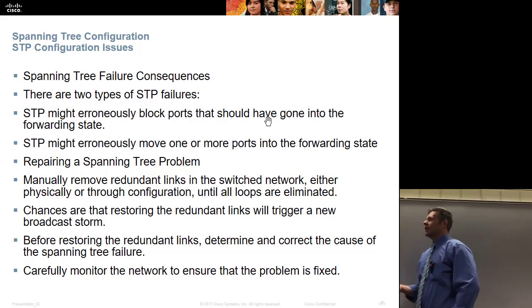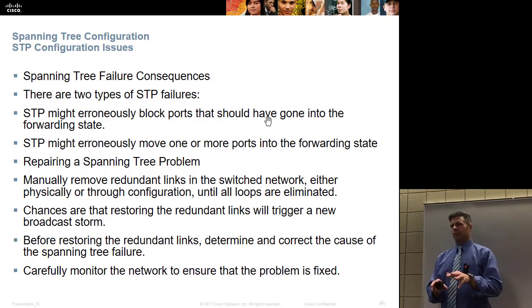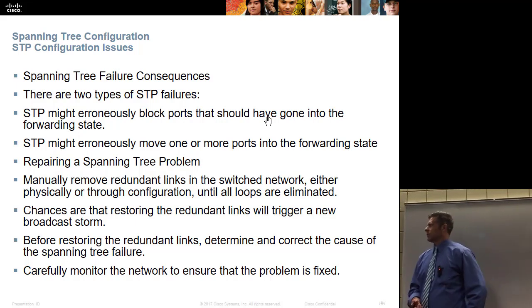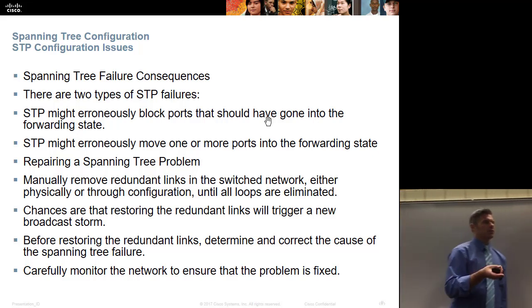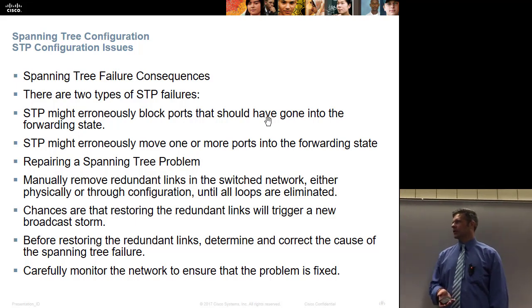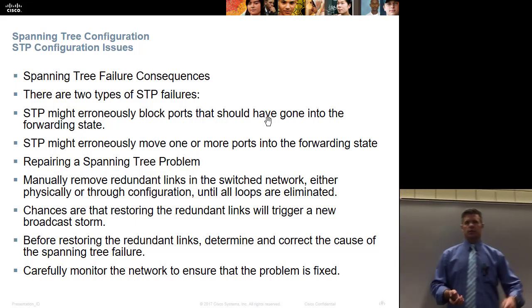In a switched network, you can manually remove it. You can shut down whatever interface is giving you grief. You can physically remove a cable, which is how we wound up fixing our little spanning tree issue. Somebody unplugged the cable that wasn't supposed to be plugged in and put a sticker on it that said, "Do not plug this in."